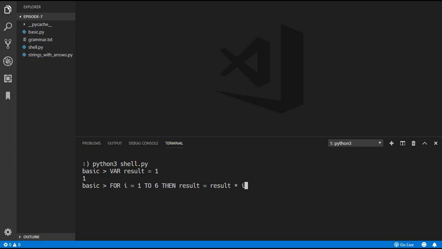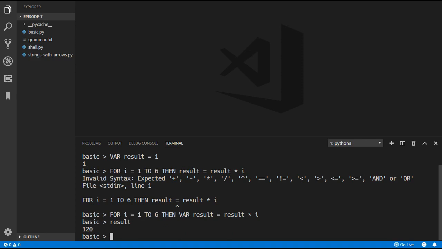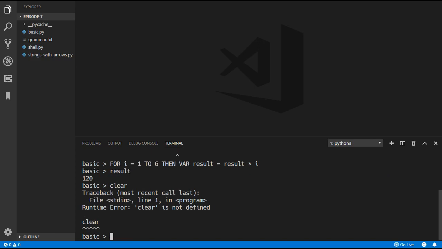And invalid syntax, let's see, I forgot to put the var keyword. So var result equals result multiplied by I. So if we do that, and we type in result, yes, we get a value of 120. So that shows that the first statement is working. And of course we do not have a clear command in our language.